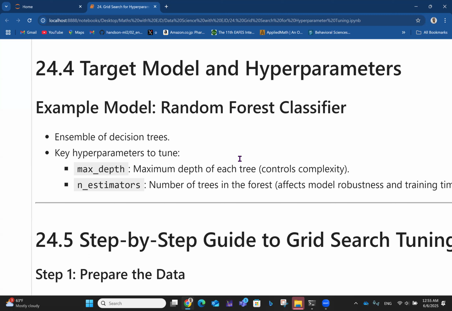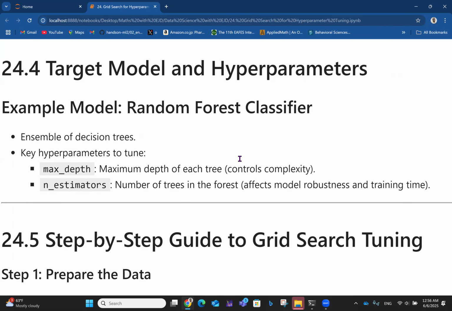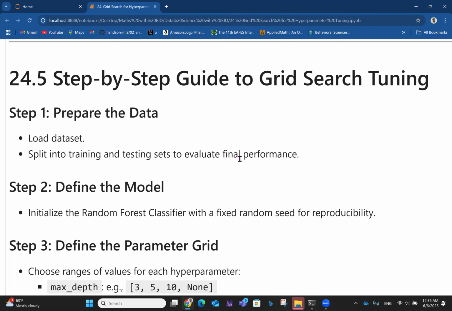So you have an aggregation of different trees, averaged out over time to get your random forest. The key parameters to tune are usually the maximum depth, that's the maximum depth of each tree, which controls the complexity of the tree. Then the N estimators, that is the number of trees in the forest, which affects model robustness and training time, right? So once you can tune this properly, you can be sure you get a very nice model to work with.